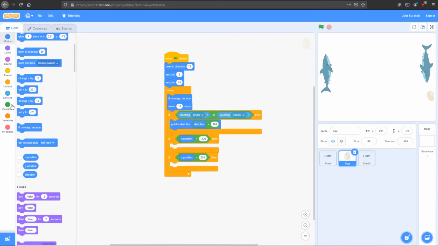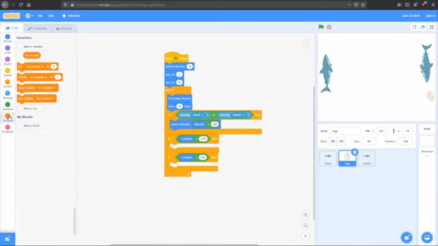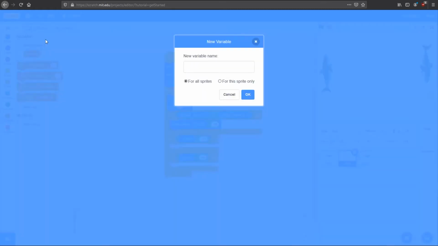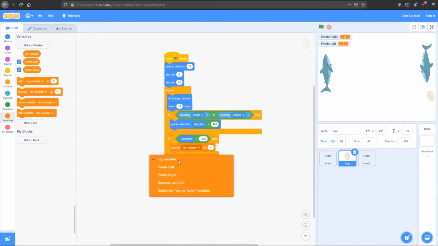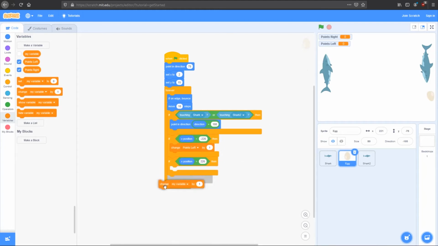So now we get to do the fun stuff, and that is counting score. I'm going to go into variables, and we're going to make a variable here. This variable will be called points right, and then I'm going to make another one called points left. And now when someone scores, I'm going to change, so this is when left side scores, left side points will change by 1. So that means it'll add 1 to left side points. And the same thing for this, but we're going to change points right by 1.